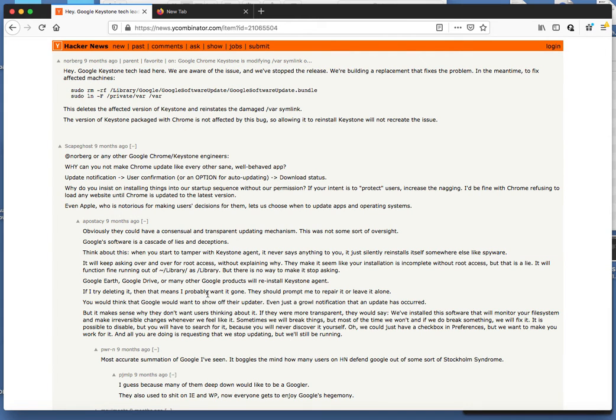And the absolute first response here from Google is, "Hey, Google Keystone Tech Lead here. Yeah, we're aware of this issue. We've stopped the release. We're building a replacement that fixes the problem. In the meantime, to fix affected machines, you can do this to try to make our automatic software updates stop." You can see that, you can read it just like me, okay?